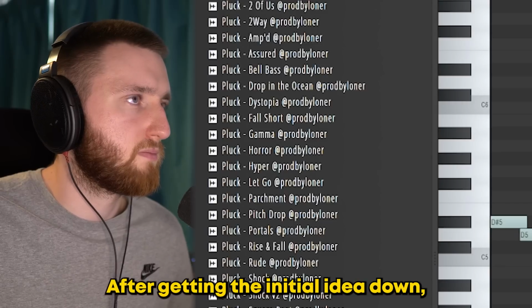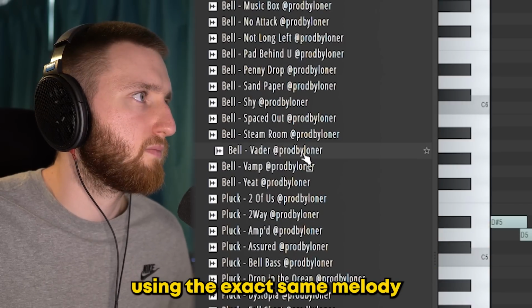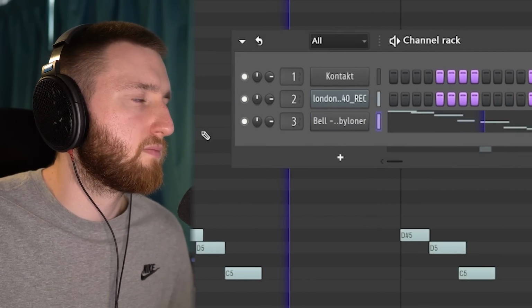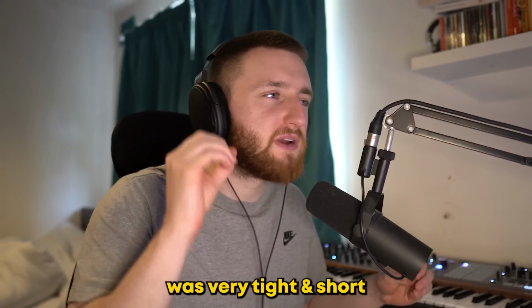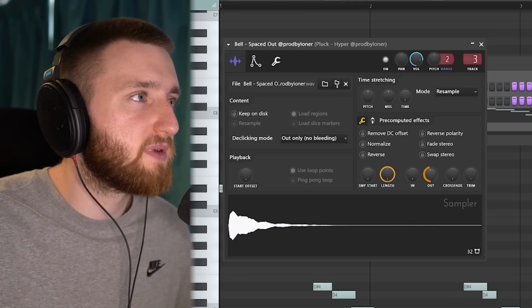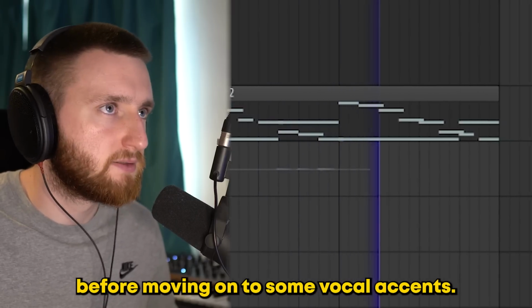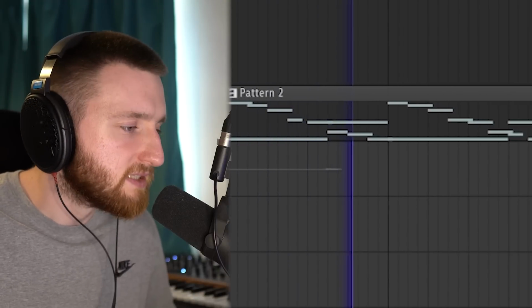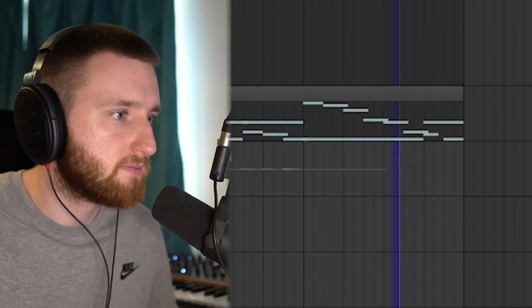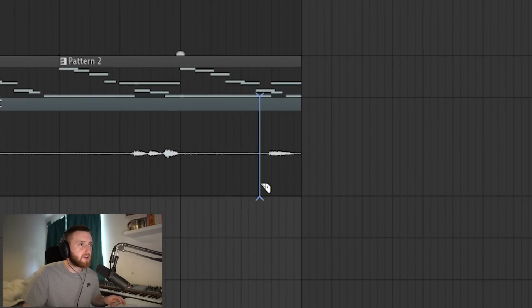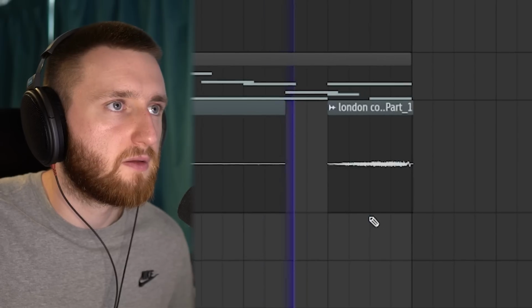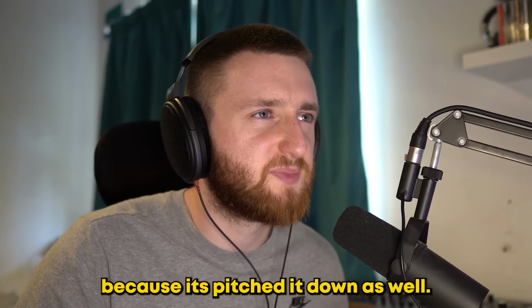After getting the initial idea down, I added a synth pluck using the exact same melody. The sound London used was very tight and short, so we're going to change the knob to make it a bit shorter. I then added a bass underneath before moving on to some vocal accents. I want to take this last note over here though and reverse it. Oh, that sounds nice because it pitched it down as well.